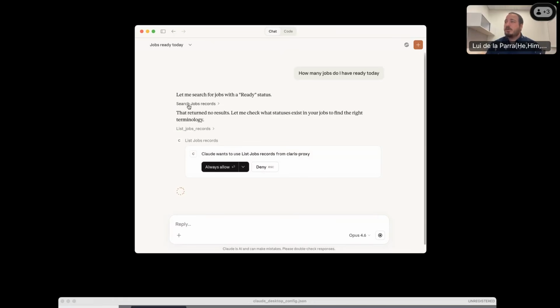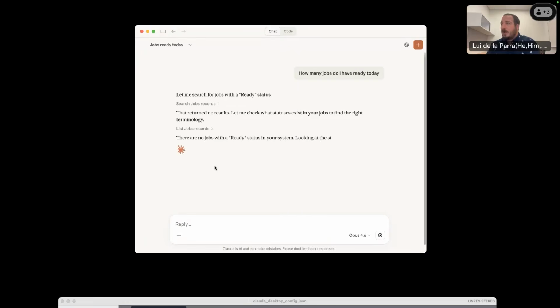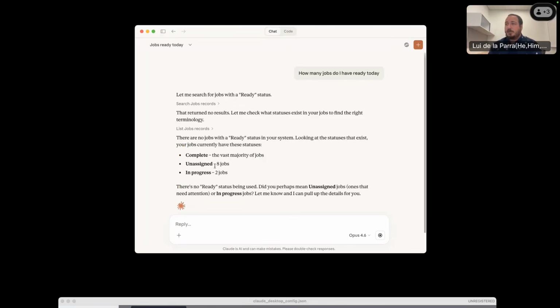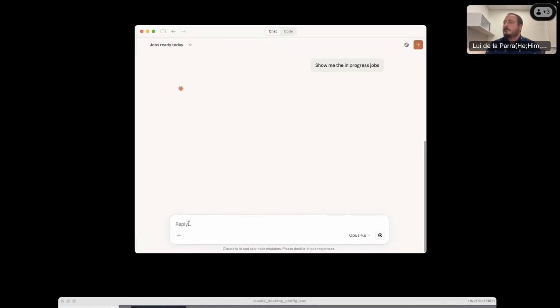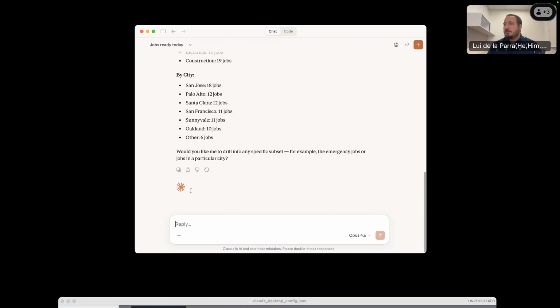And in this case, it says, oh, well, I tried to search and I didn't get much. And so the LLM intelligently knows, well, let me do a list. Let me see what's available with the list. And I'll always allow that as well. It's going to execute the tool again. It shows that there's no jobs in ready. So it's going to take a look and say, oh, well, you don't have anything ready, but there's a lot of things that are complete or unassigned or in progress. And so I'll say, show me the in progress jobs. So it says, okay, I have 80 jobs currently in progress. Here's a summary breakdown with all the jobs that I have in progress.